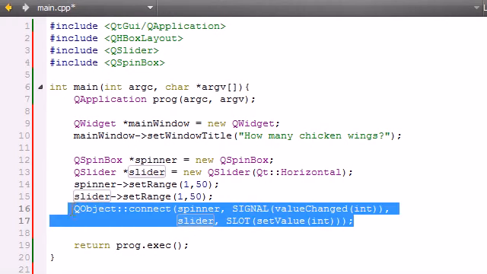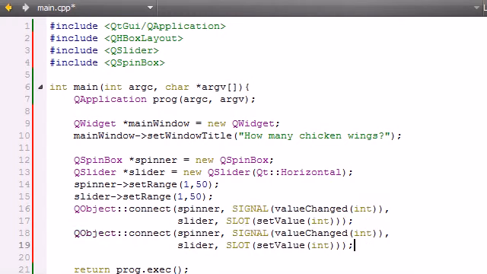So now we have to do this exact same thing, but in reverse. So now let's just go ahead and change spinner for slider and slider for spinner. So basically, whenever they change the spinner, the slider changes, or if they change the slider, the spinner changes. Simple enough. This is how you connect two widgets, and now they're synced together perfectly. So basically, again, like I said, this program is going to allow the user to choose how many chicken wings they want to eat in one of two ways, through the spinner or the slider, and whenever they change one, the other one's going to change.